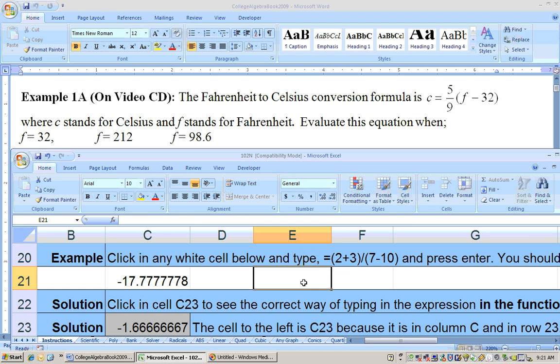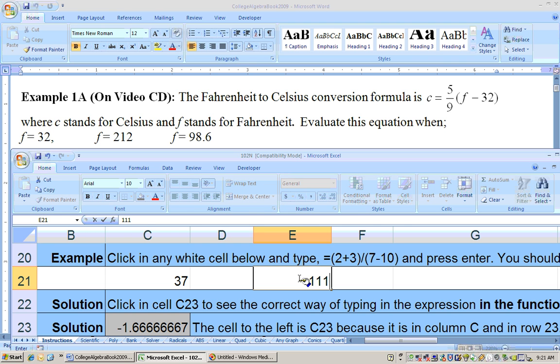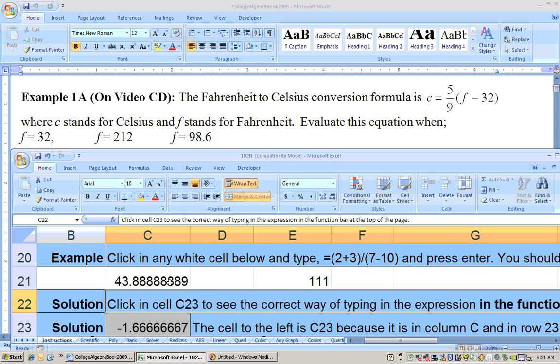But if I want to see what it is when I have 98.6 in there, I just type 98.6, and that affects this cell because this cell is linked to this cell, because in the formula it has E1. Like if I want to find out what the Celsius temperature is when it's 111 degrees Fahrenheit, well, that would equal 43.889 and so on. So that's how you would evaluate a numerical expression like that.